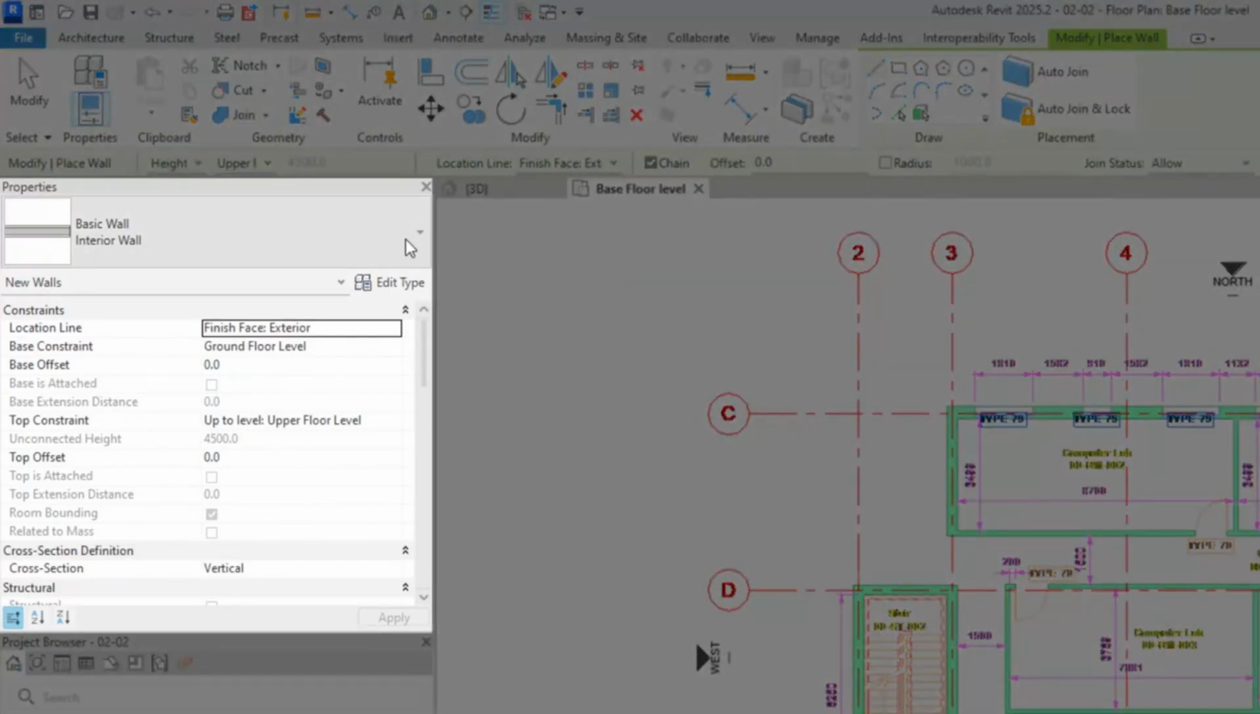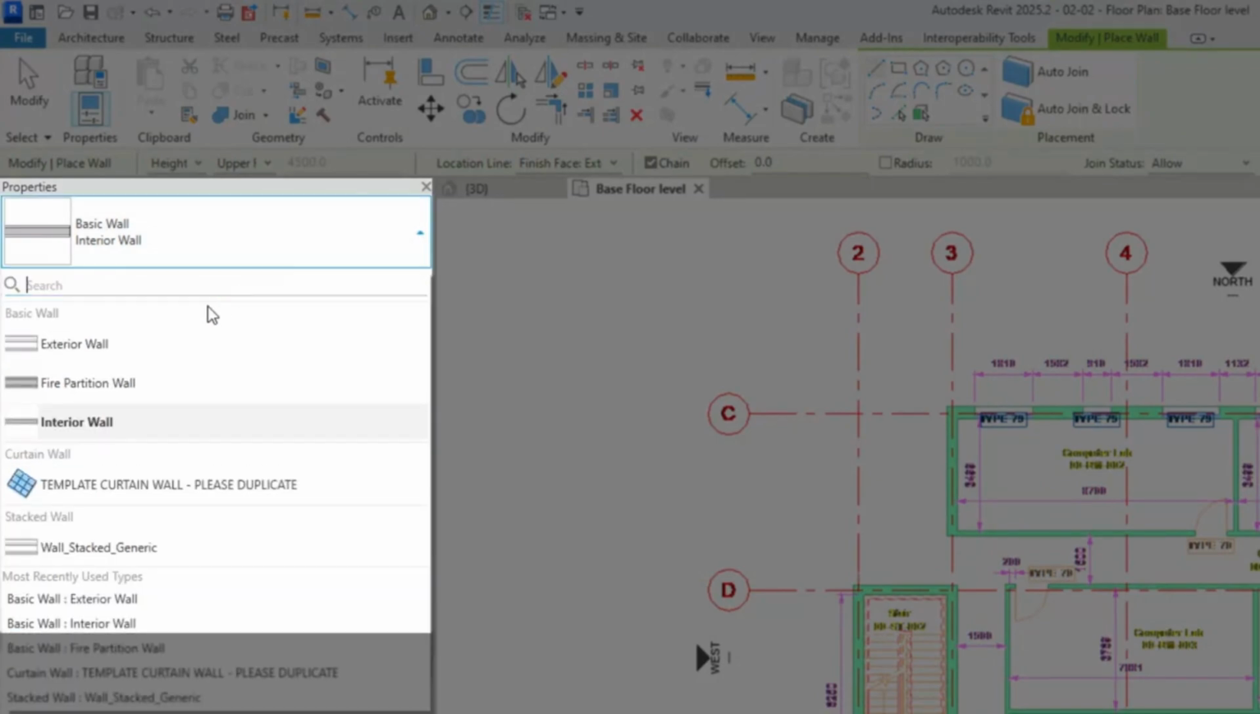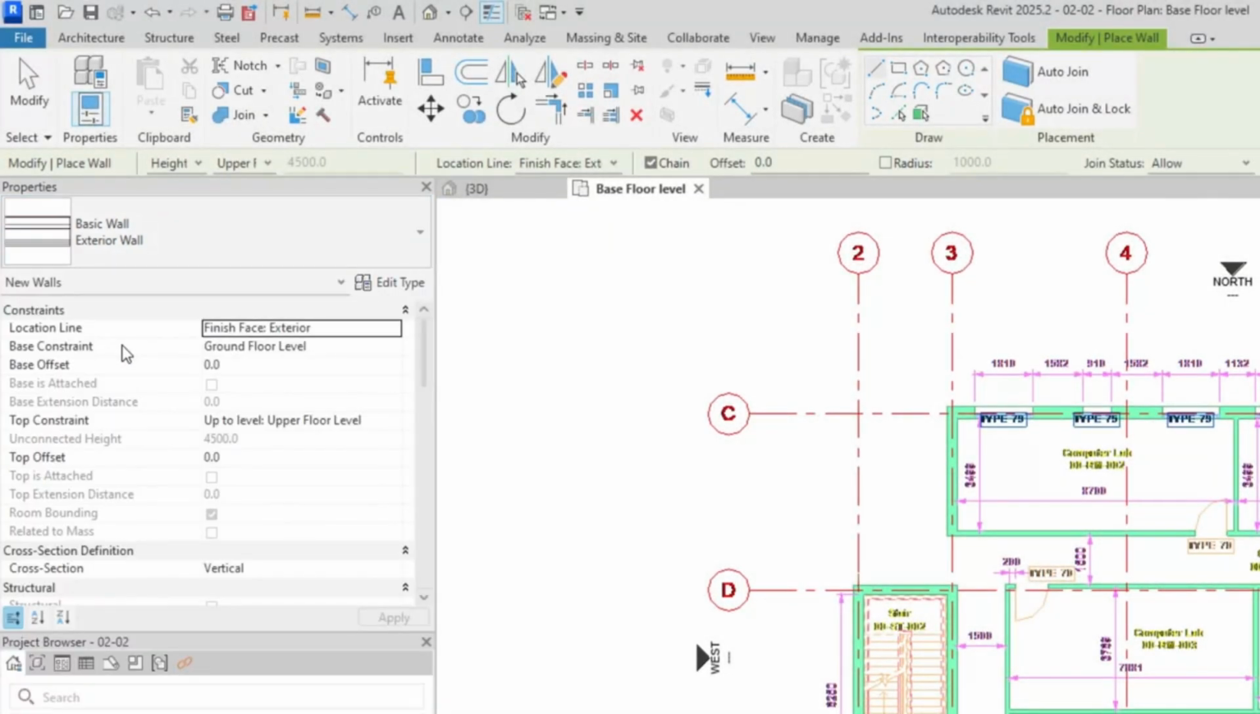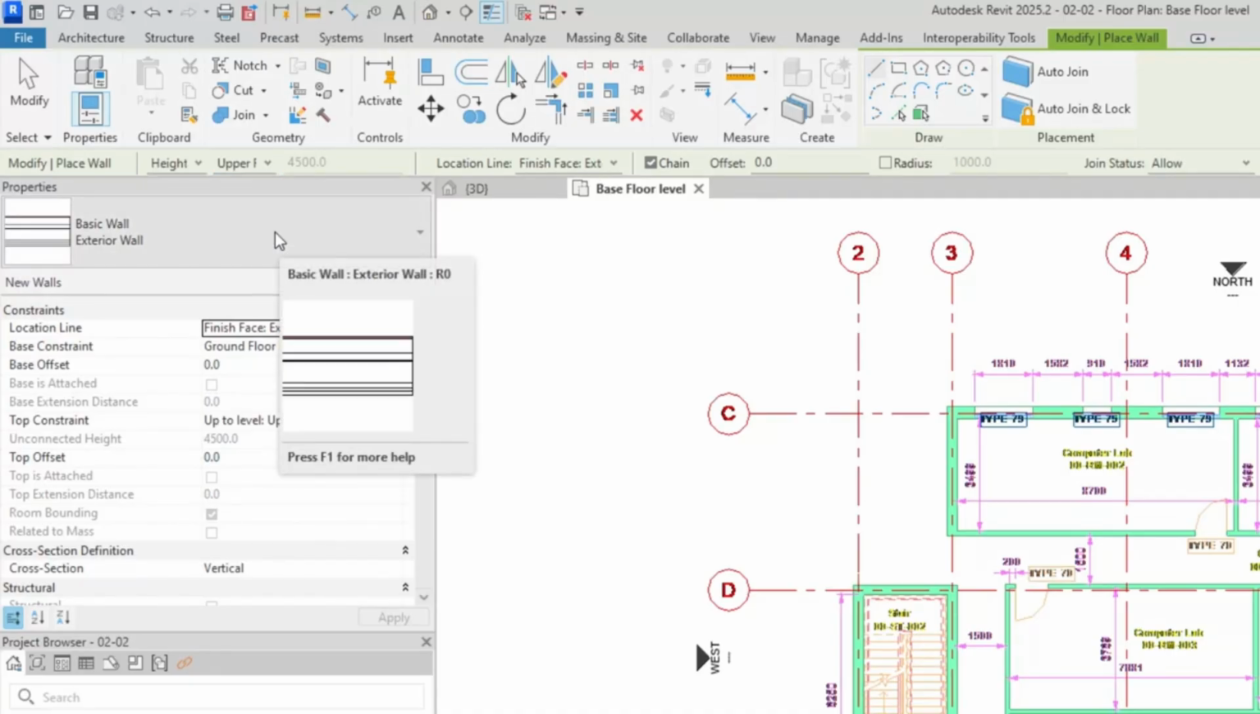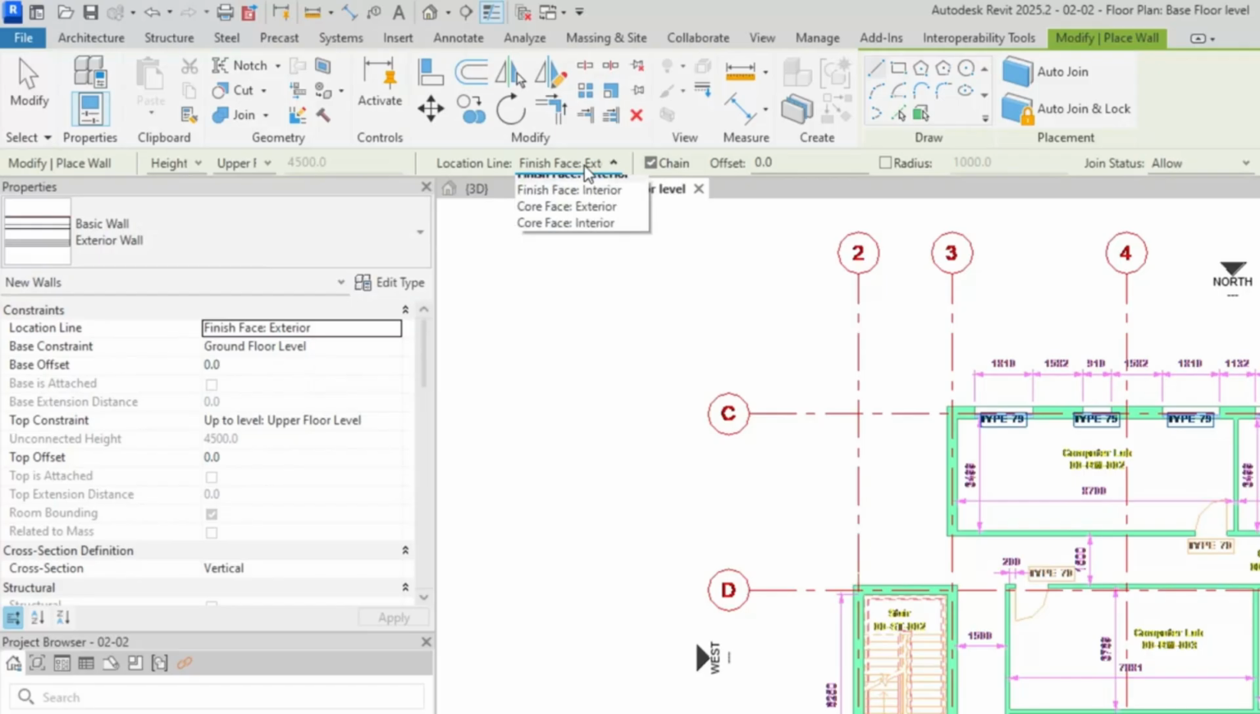In the Properties palette, click the Type editor to select the exterior wall type. And in the ribbon, set the wall properties as desired, such as the height of the wall to the next level, which in this example is the upper floor level. Click Location Line and select Finish Face Exterior. The 2D line that you click will be used to position the exterior face of the wall.